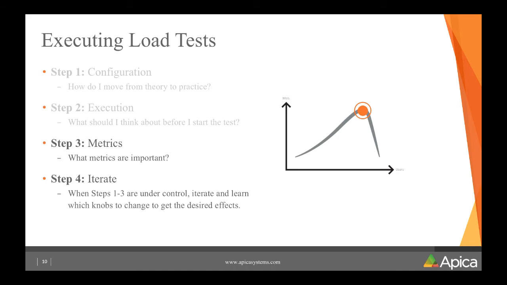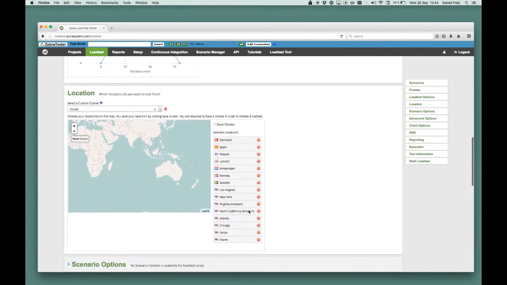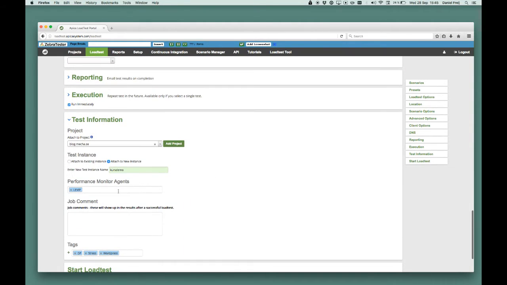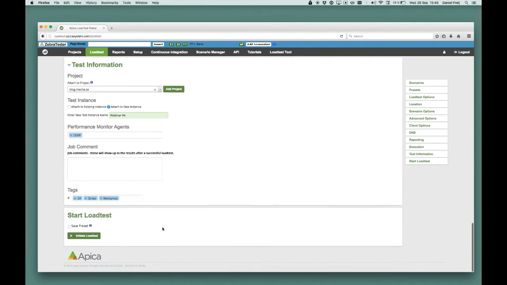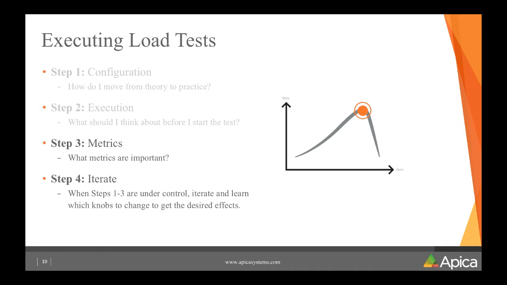When it comes to what metrics are important, let's start a test here and see how it looks. So we have this configuration. I'm going to keep this configuration, and I'm going to run 100 users from the global test cluster and just put it into webinar 4, and then start the test.